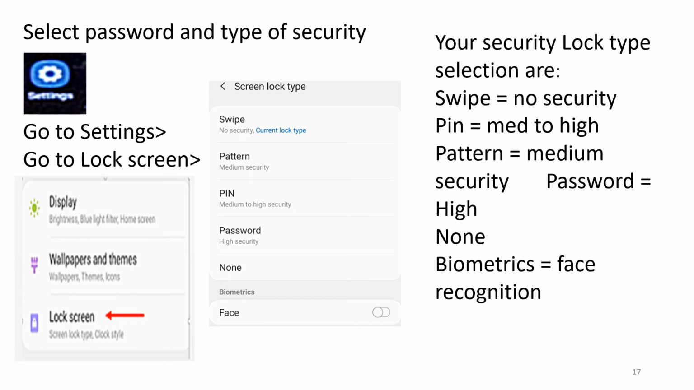Go to Settings. Go to Lock Screen. Your security lock type selections are: Swipe equals no security, PIN equals medium to high, Pattern equals medium security, Password equals high, None, Biometrics equals face recognition.